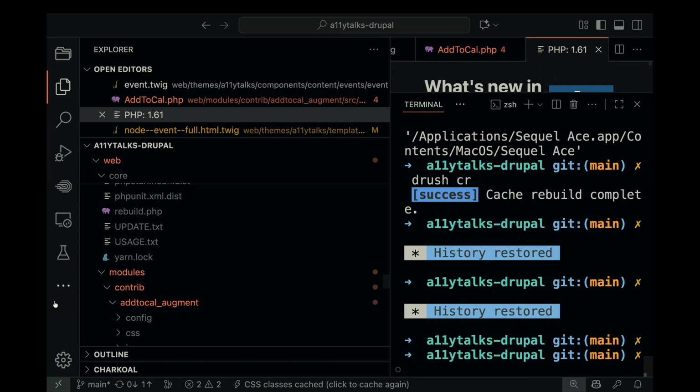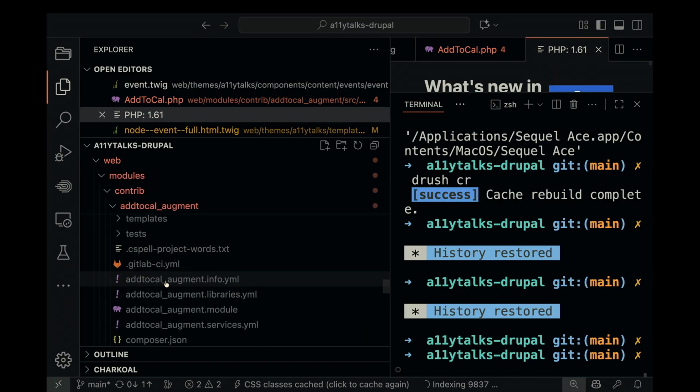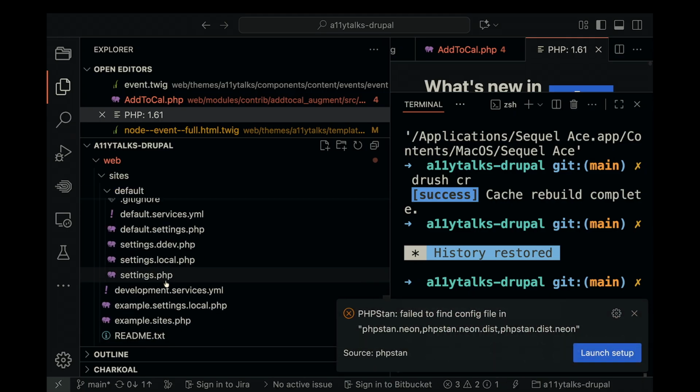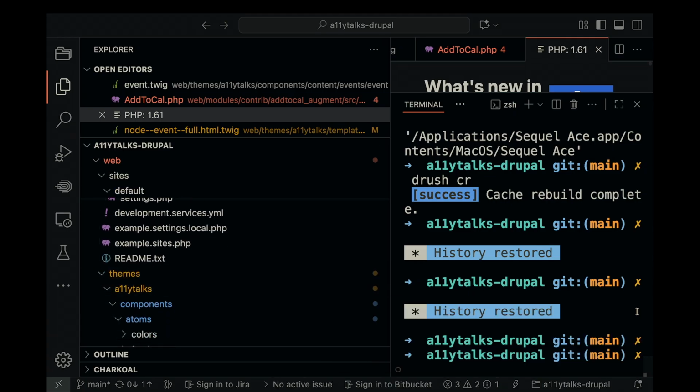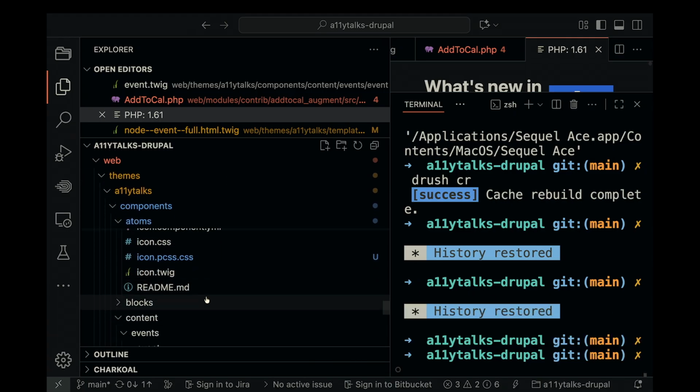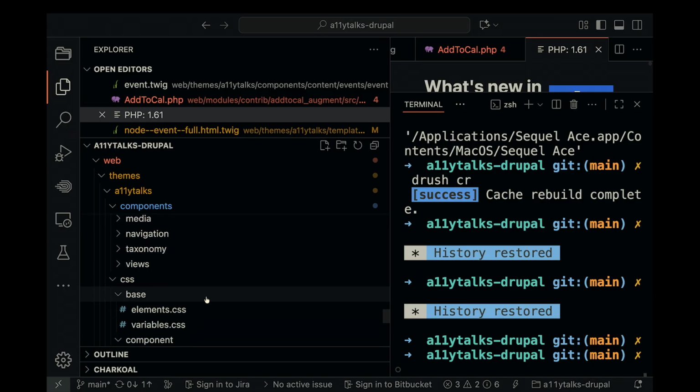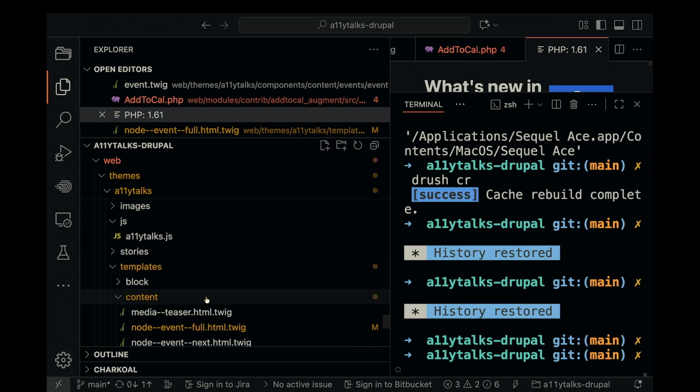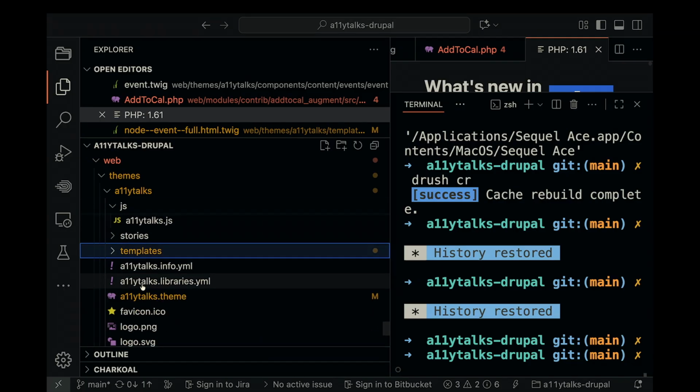Go away. In this file, the YAML file, go away. Where's the library? Come on. Sorry. There we go.